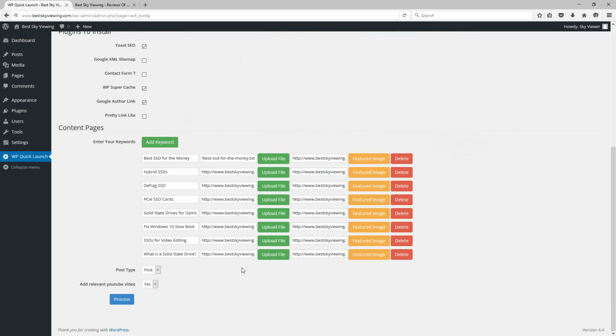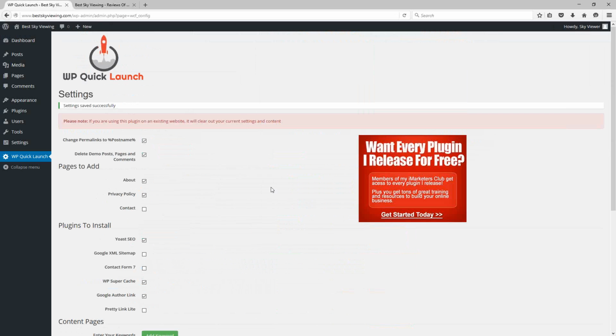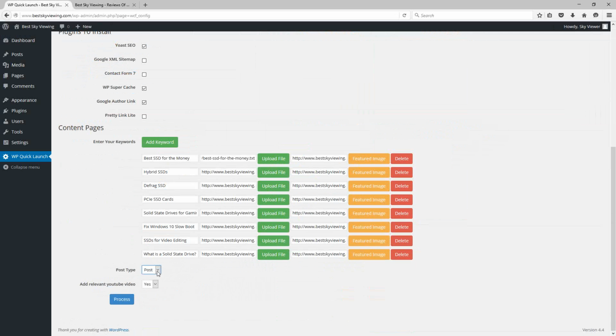Beyond setting up the text files and the featured images and the titles for all of your content, the other main thing that is really important about this whole system is the fact that it's only going to create either a post or a page for you based on anything you're providing up above. And unfortunately, you're not going to be able to run this through a second time, because remember the note up here, it's going to clear out your existing settings and content if you run it again.